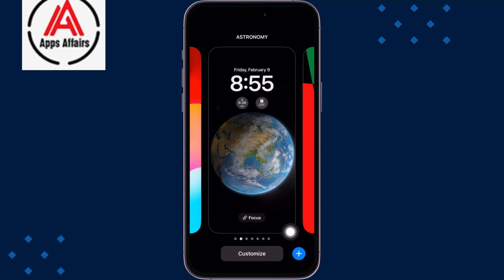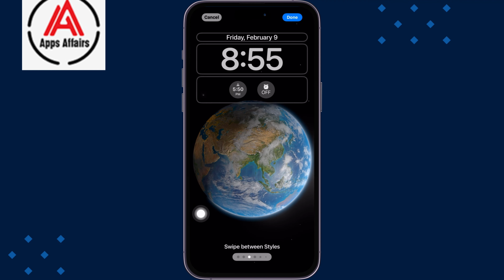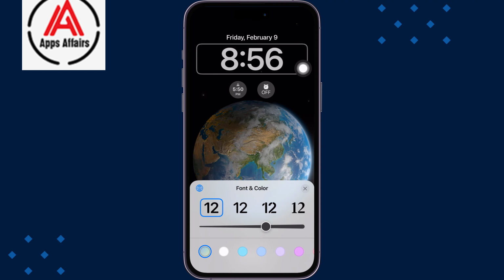customize and tap on lock screen. Now tap on clock, and from these available fonts you can select any font for your clock.